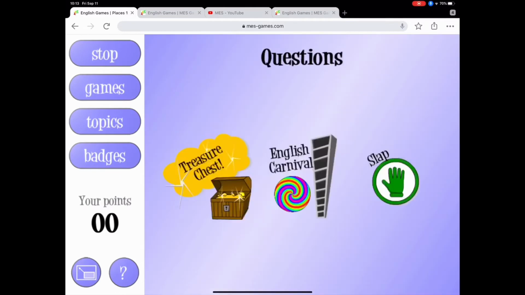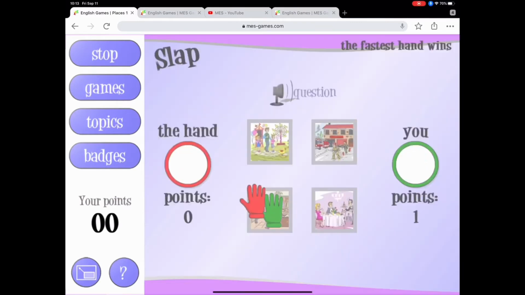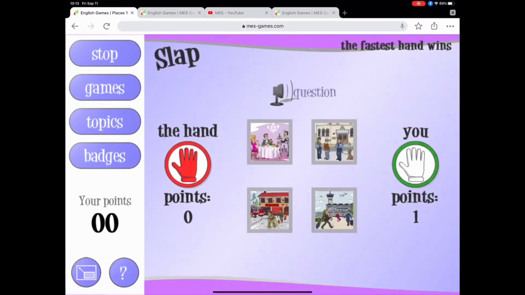Okay, the last question and answer game is slap. There are 2 players, the hand you are trying to beat, and you on the right-hand side. Again, we can click the top speaker to hear the question again. Where are they? You touch your hand, and it will turn green, that's right, great job, and tell you the answer, and you have to move your hand to the correct answer before the other hand wins.